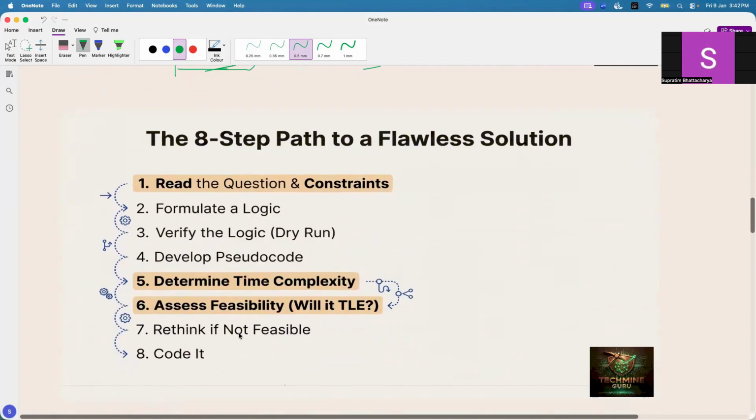Now that you know the rule, let's look at the strategy. This is the 8-step path to flawless solution. Most students directly code करने लग जाते हैं और वही गलती होती है. So first, you have to read the question and constraints carefully.